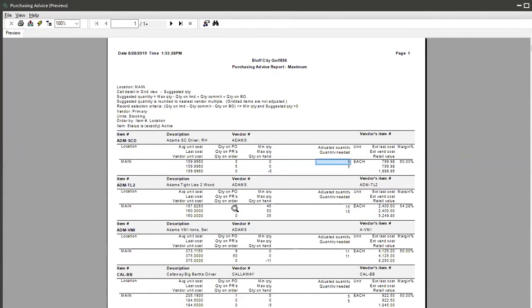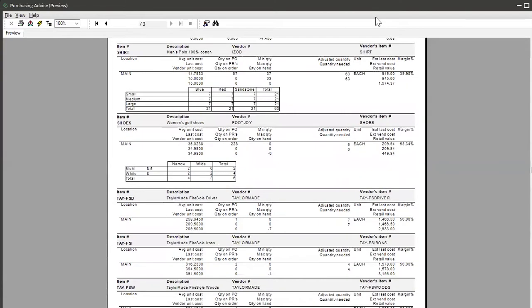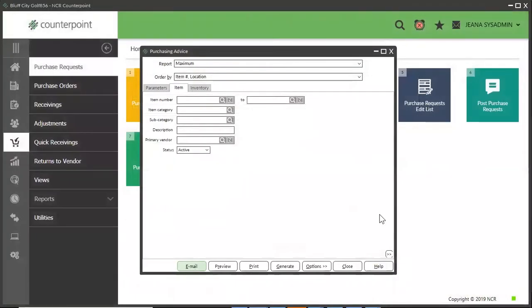Then down here on this item, there's 15 on a PO, there's 15 on a purchase request. Counterpoint says you got 35 on hand. I want to get you up to that max, so I suggest you order 15. Okay? Now, I may or may not agree with everything on this report. I can't change anything on this report, but let me see how many pages. This is 3 pages, not bad. If I had a real live database, it might be more like 60 or 90 or 100 pages, so be careful about that.